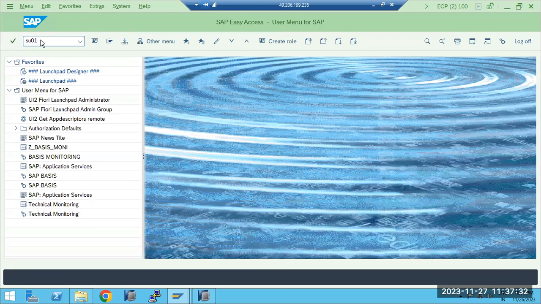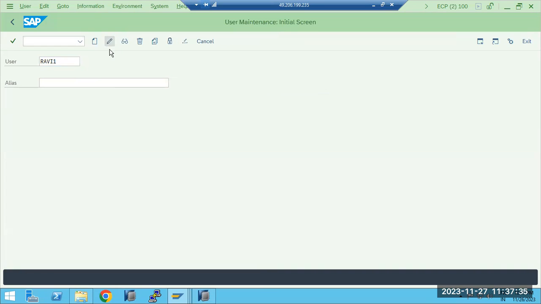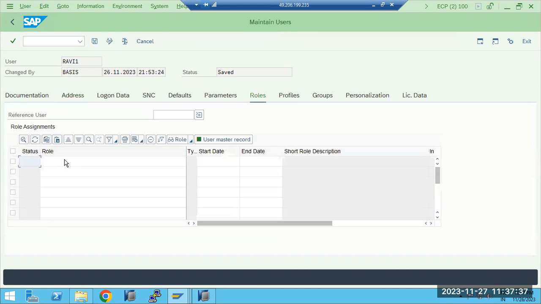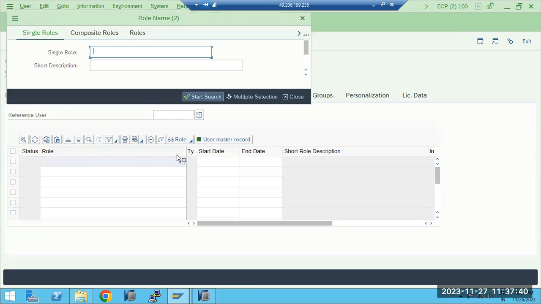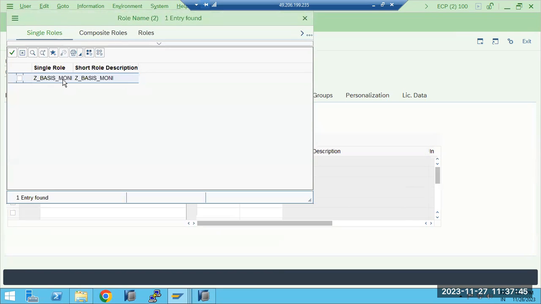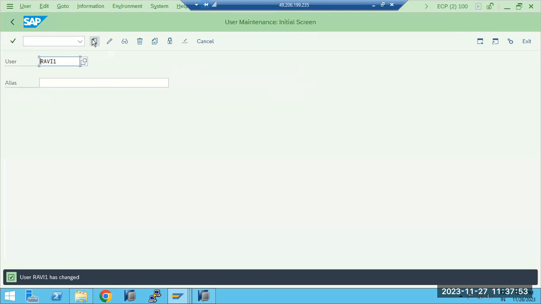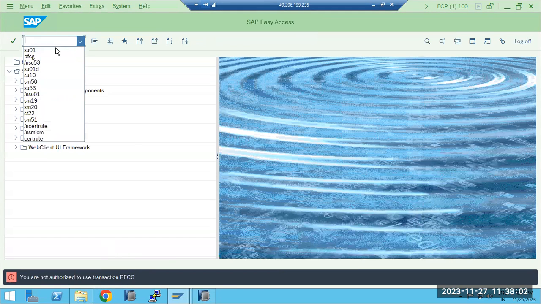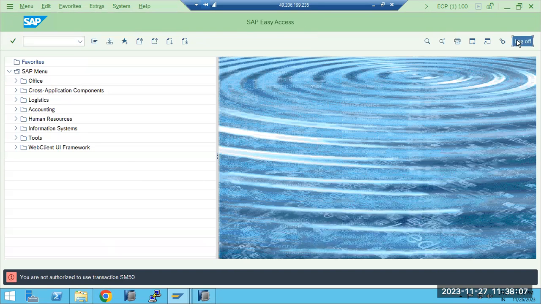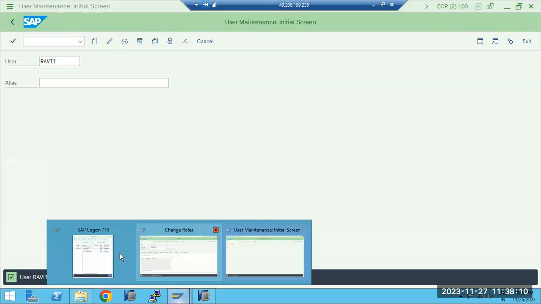Now you created one role, and you created one user, Ravi one. I want to assign that role to this user. Go to the roles tab. There is the Z underscore basis user role here. You want to assign this monitoring role to this user. Ravi one is the monitoring user, who newly joined the organization. Now I will ask the user to monitor in the system. So let's log out and log in with the Ravi user now.